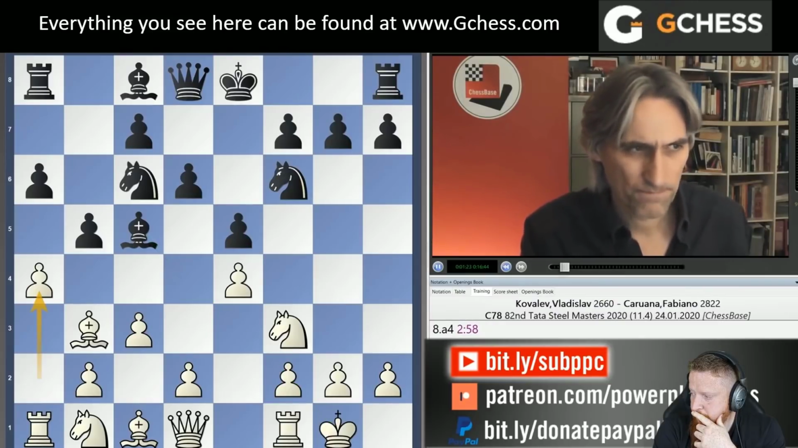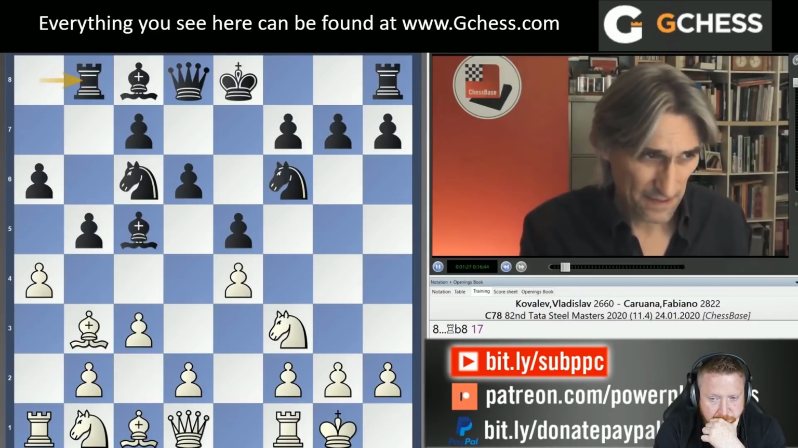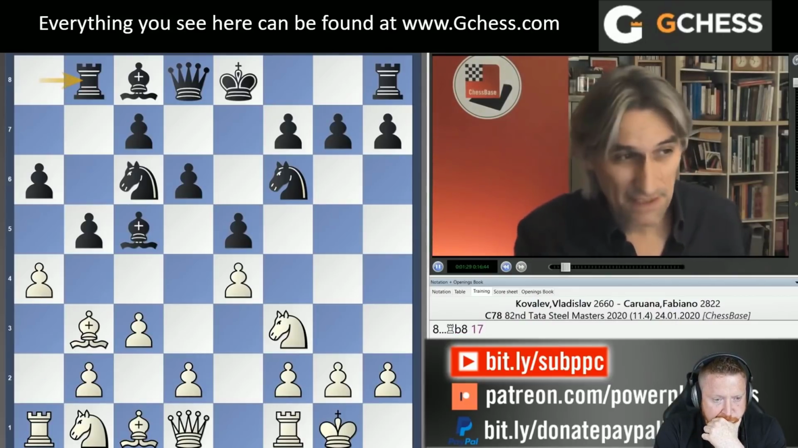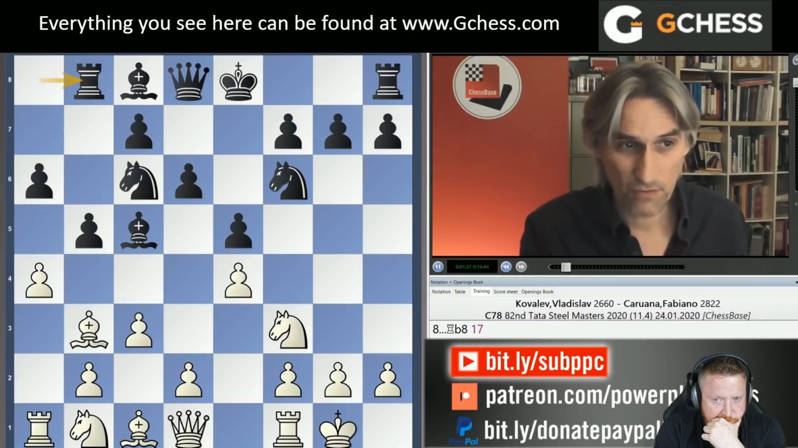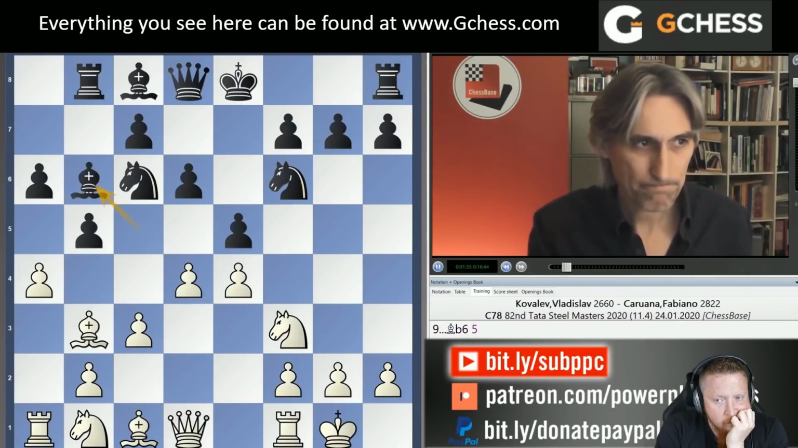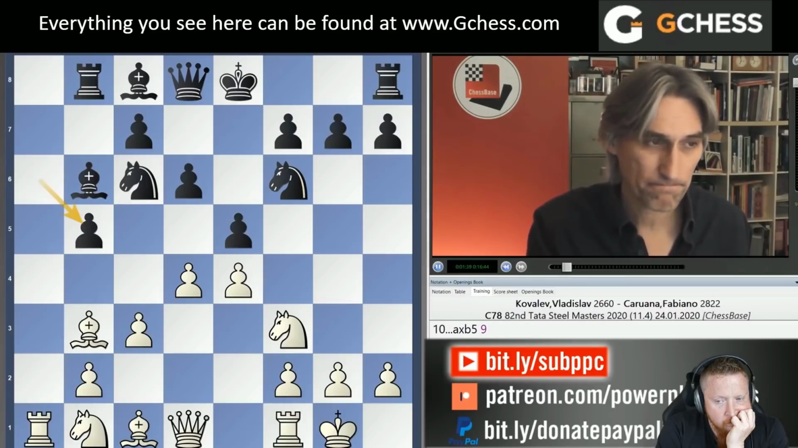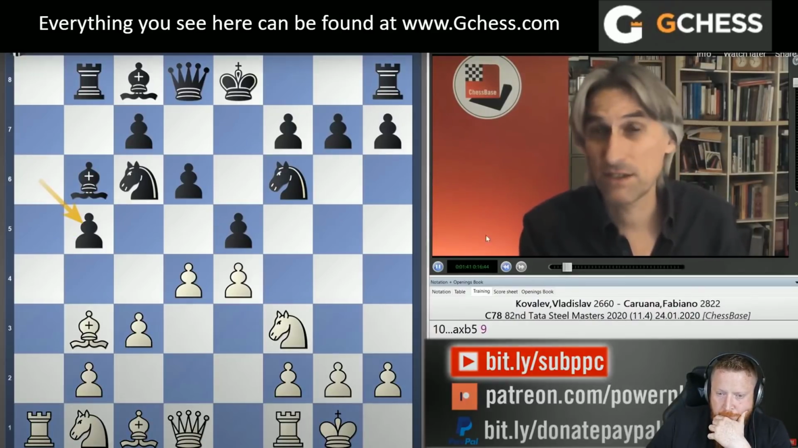A4 also is a little bit uncomfortable for black, because it means that white can take the open file. So d4. And this b pawn is now rather weak. And as black hasn't castled yet.